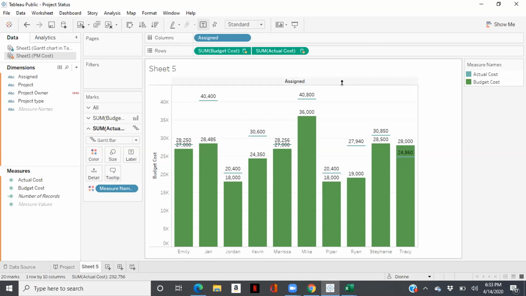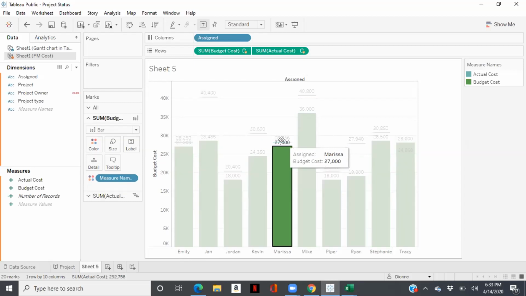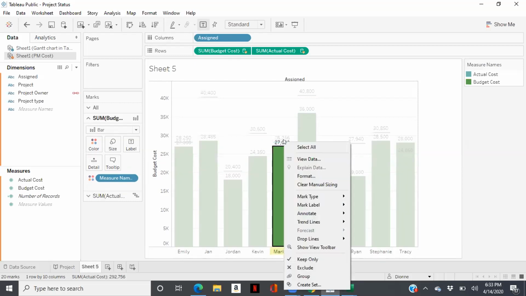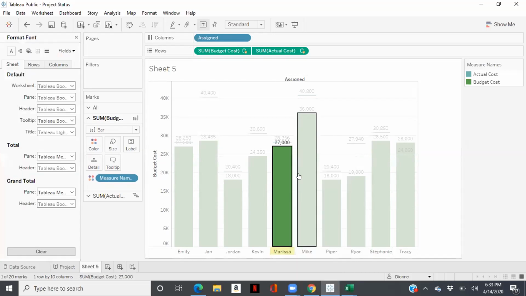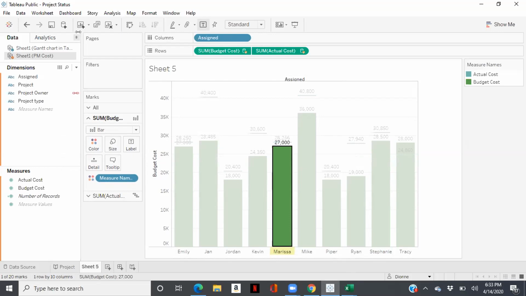If you want to overlap, those ones that are overlapping, click on it, right click on it, or go to formats. Let me show you the easiest way to do this kind of formatting.